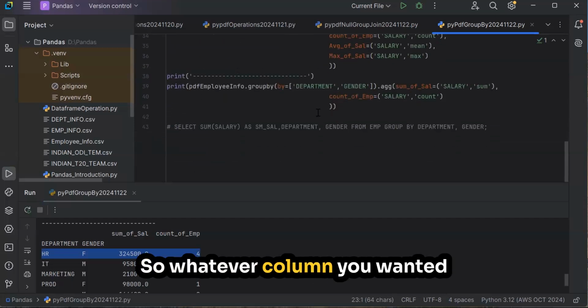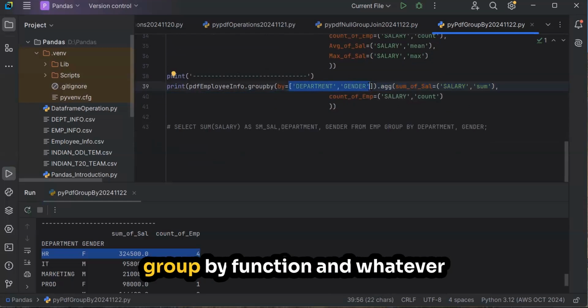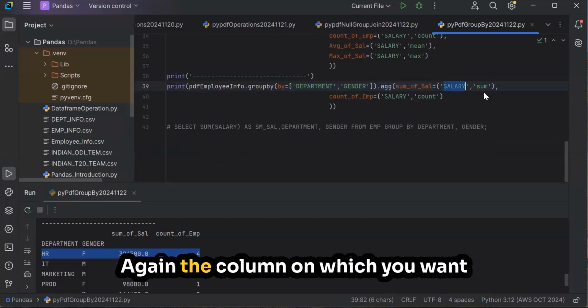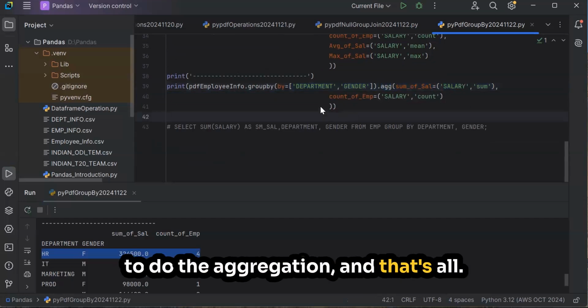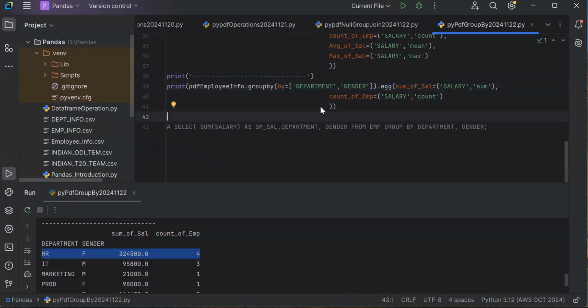Whatever column you want for grouping, just put it in the group by function, and whatever aggregation you want to do, you can do the aggregation again. Give the column on which you want to do the aggregation, and that's all. This is how your group by will work.